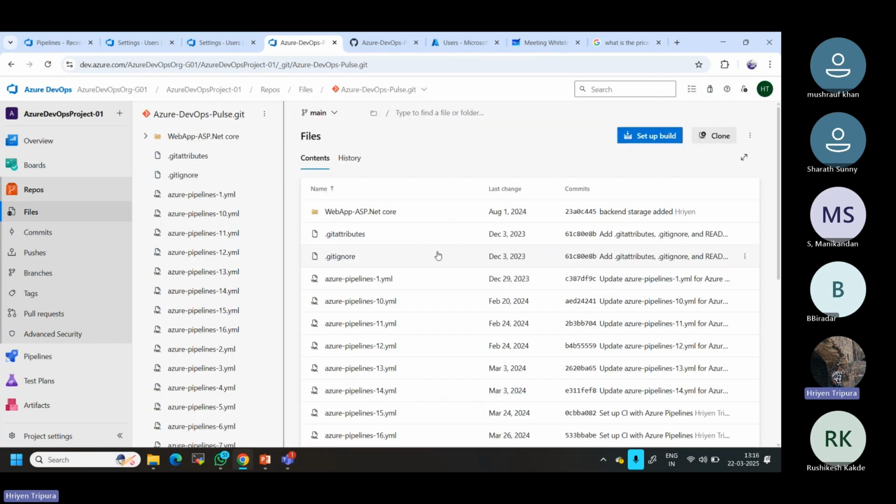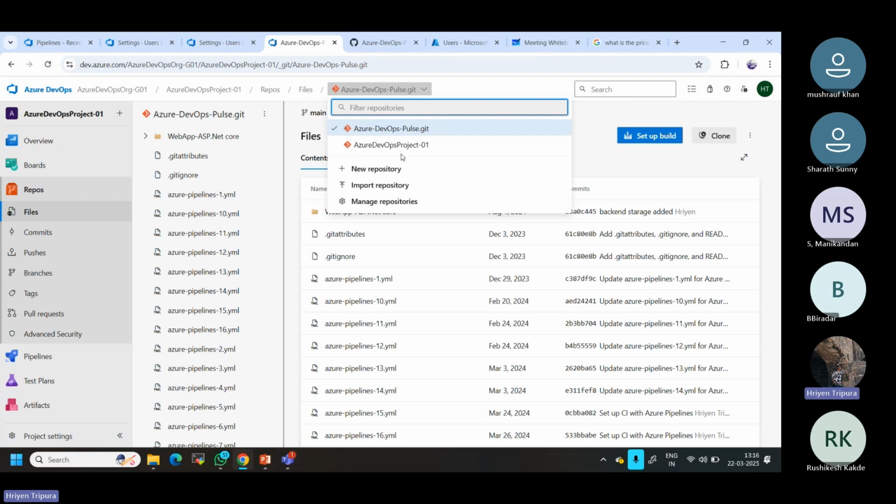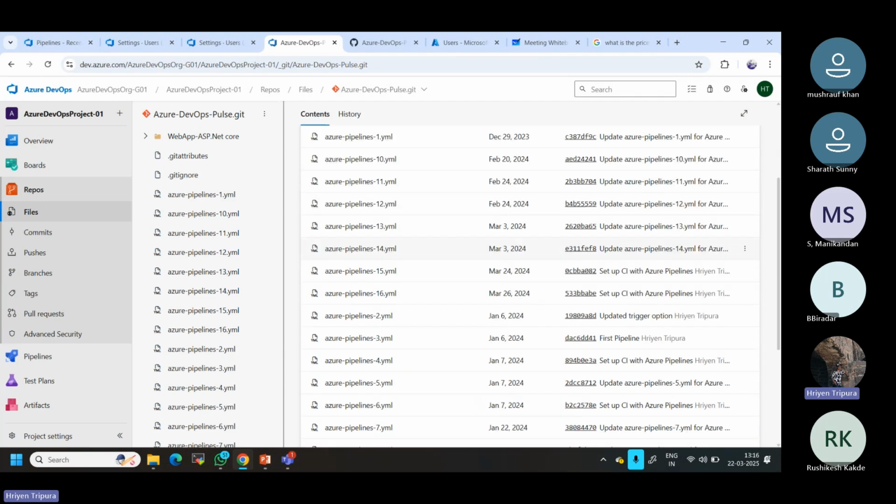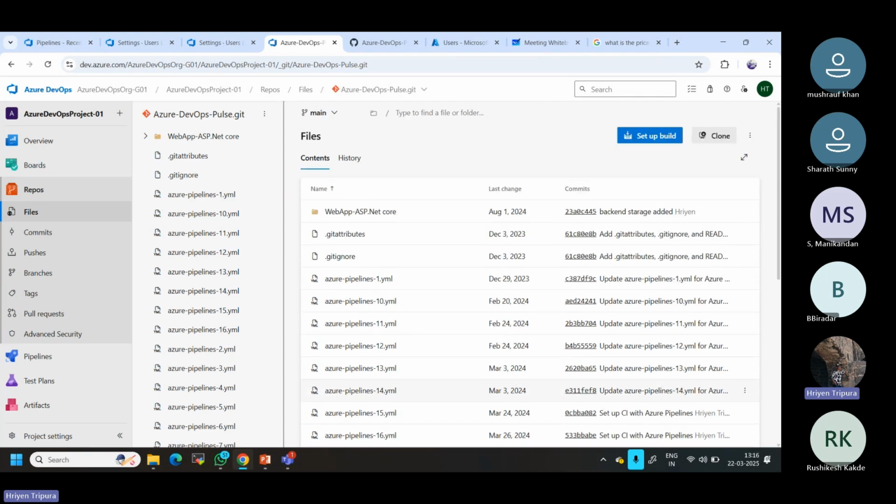You can see the message. Now, if I come here, as I told you, if I select my repository, that is the Azure DevOps Pulse, whatever name, I can see this one. That means I have this repository in my Azure repo instead of GitHub. Now, let us run the pipeline.